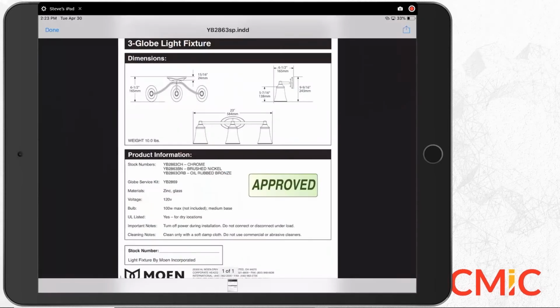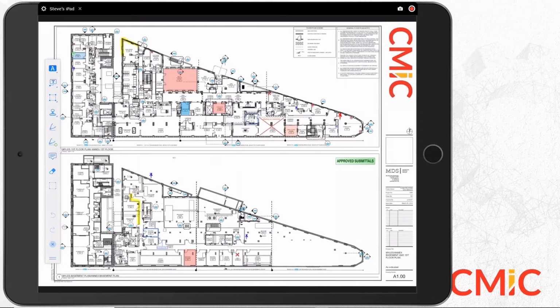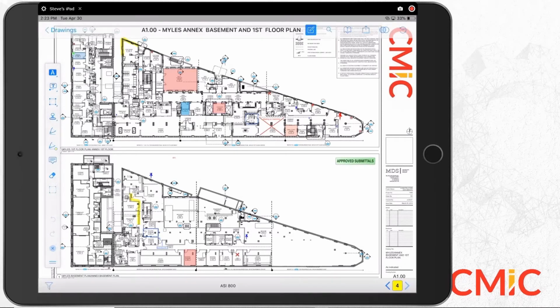This is my approved product data sheet. And then if I'm finished with it, I just hit close and it opens up my drawing again, and I'm now back onto the floor plan. So a lot of really nice stuff that they built in here. You can take photos, you can pin those on the drawing as well. Those are all things that we've built over the last few months.